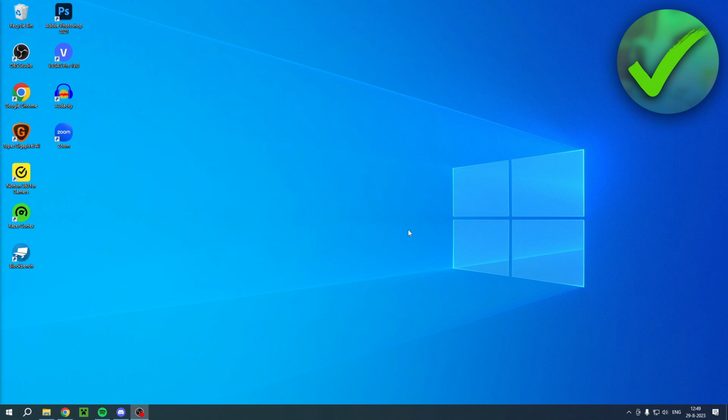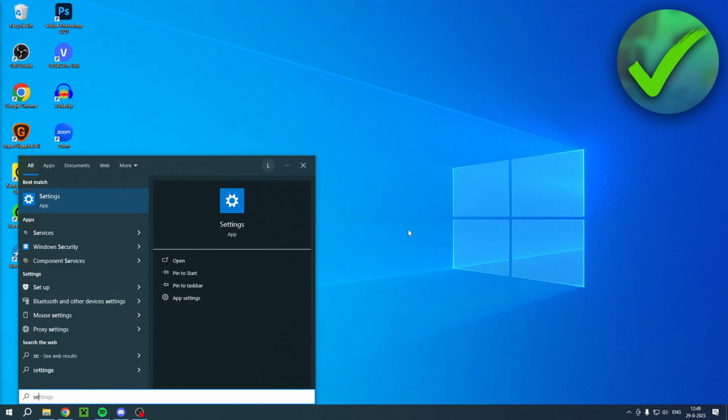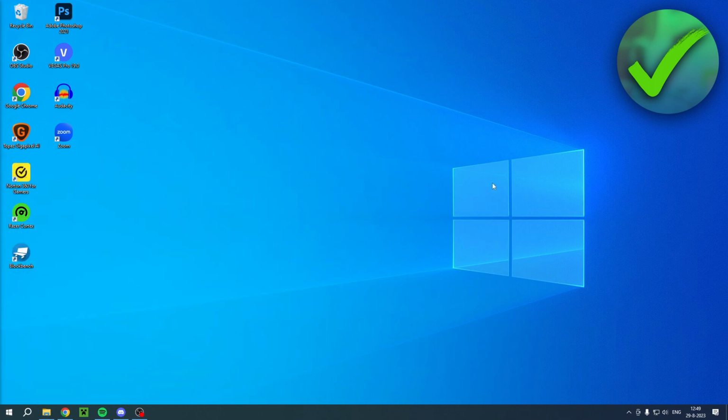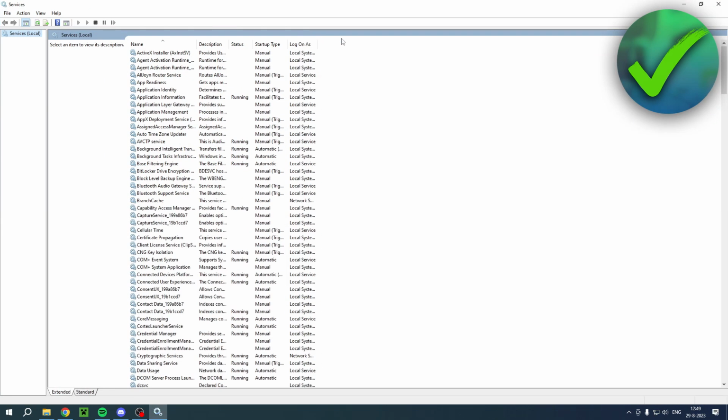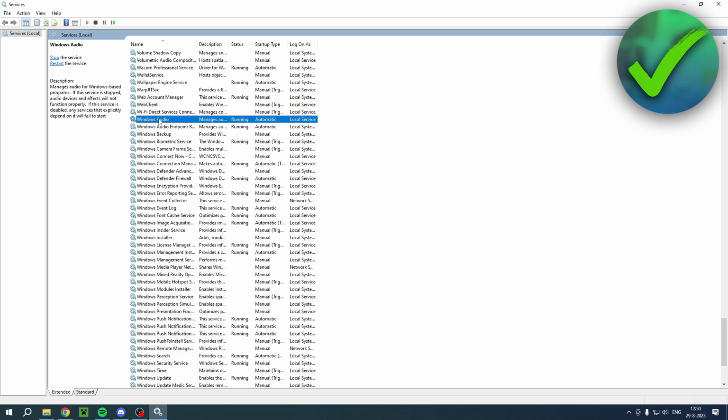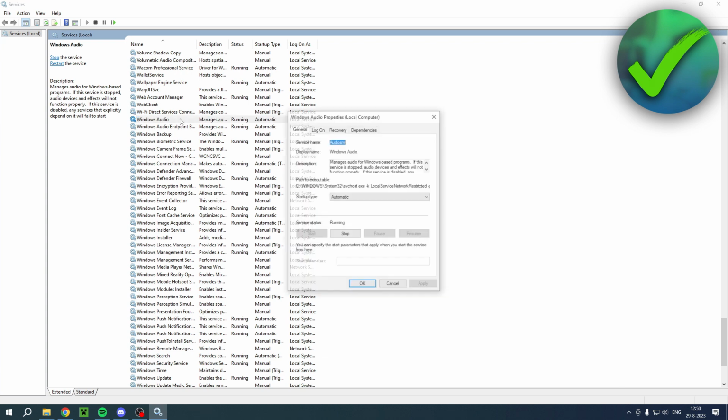The third option that you can try and do is search for services right over here and then open this up. Then scroll all the way down until you start seeing the Windows section, as you can see, and then you have Windows audio right over here. You want to double click on this and make sure that it's set to automatic. So that it's always enabled, right? It also says running, so that means that the audio is running, but let's say it was.